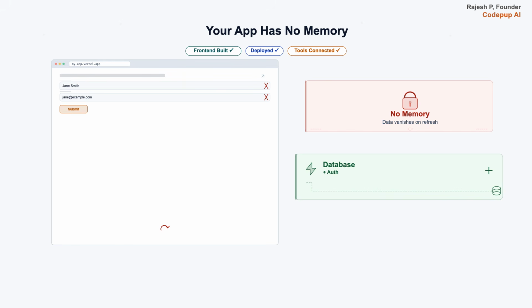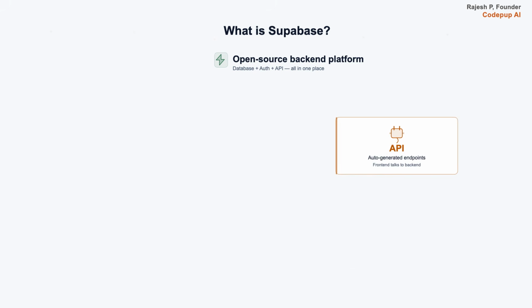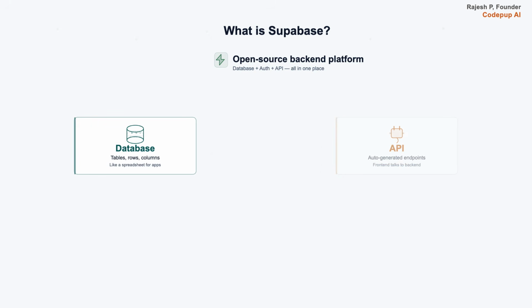In this video, we'll add a real database and user authentication using Supabase. By the end, your app will store data, remember users, and behave like an actual product. Supabase is an open-source backend platform. It gives you a Postgres database, user authentication, and an API layer all in one place. Think of it as the backend your app needs to become real.